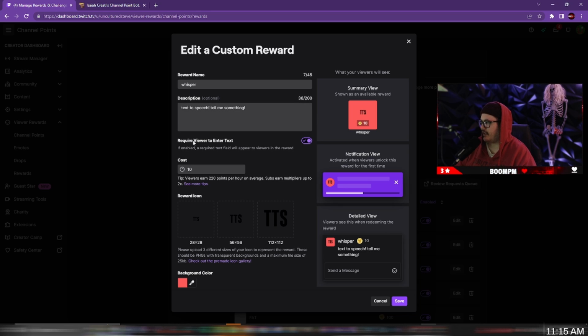And then one thing you need to make sure you do is click on require viewer to enter text. You want to make sure this is clicked on because in order for this to work, people are forced to text something. And once they redeem the channel point, it'll pop up a little window saying you have to text before you send it out. So you want to make sure that's selected.